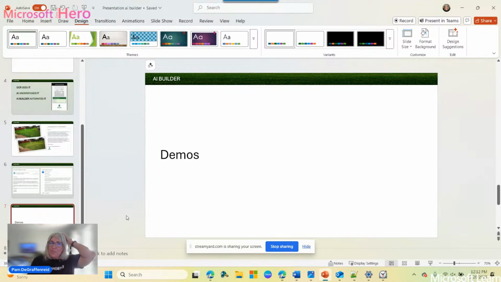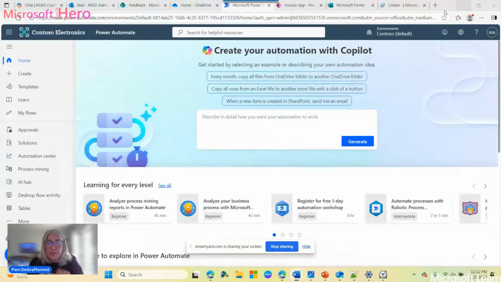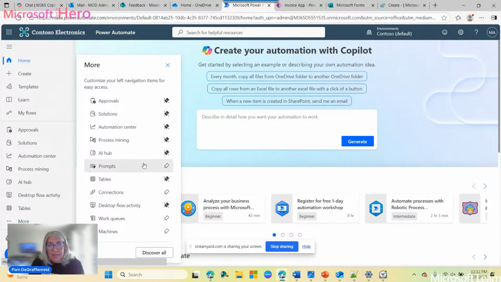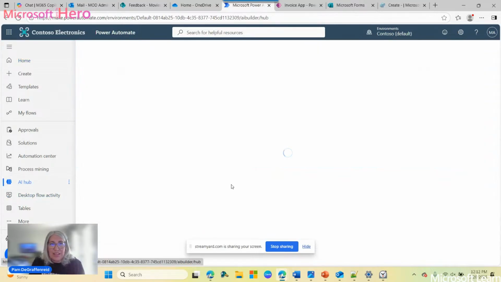So I'm going to go ahead and move into demos. I'm going to minimize my screen. Okay, this is where the fun starts. So we're going to go into AI Hub. If you don't have AI Hub, you can click on more and you can actually pin prompts as well. And click on that.